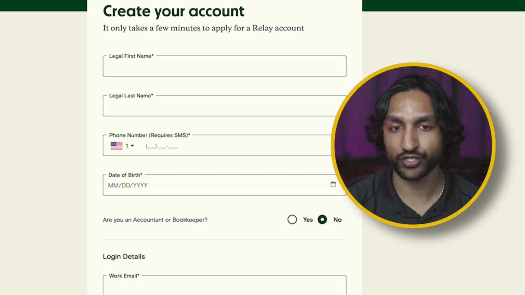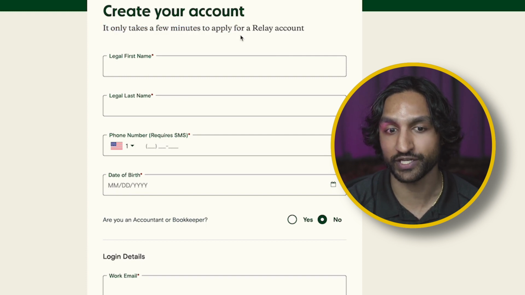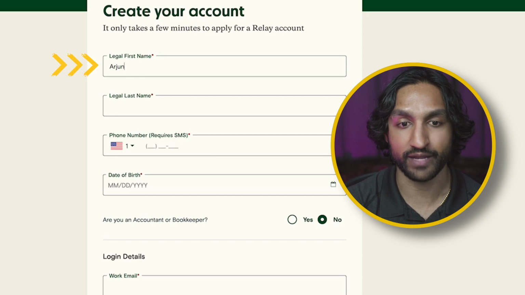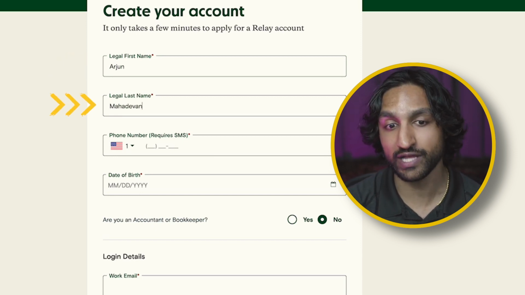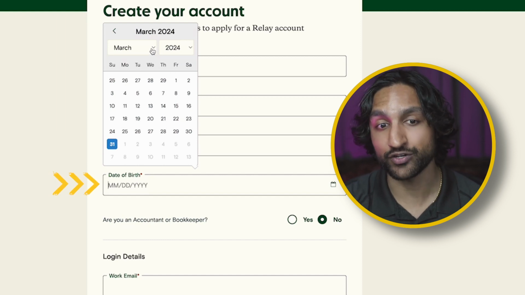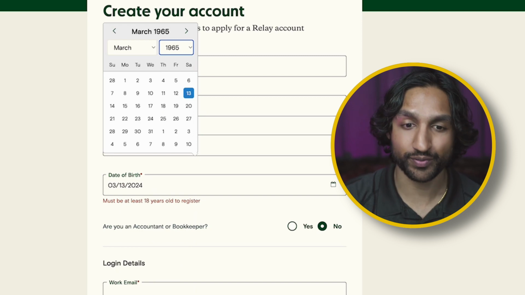On this first page, you're going to have to create an account. And as you can see, it only takes a few minutes to apply for an account with Relay. First things first, you're going to want to enter your legal first name. Next up, you're going to want to enter your legal last name. You're then going to want to enter your phone number. After that, you're going to want to enter your date of birth. Remember, you must be at least 18 years old to apply for a bank account.